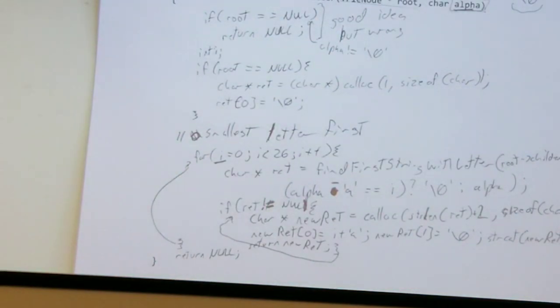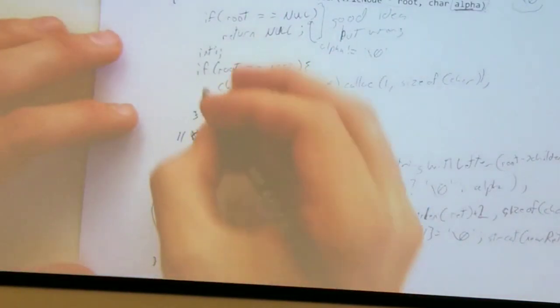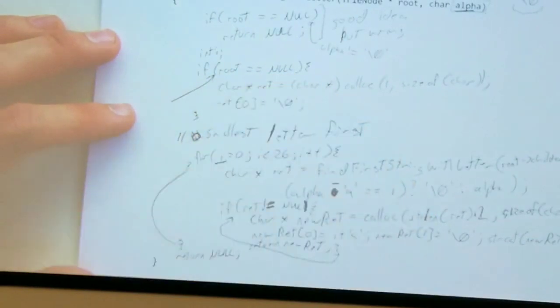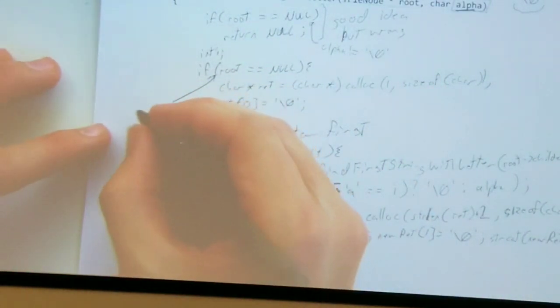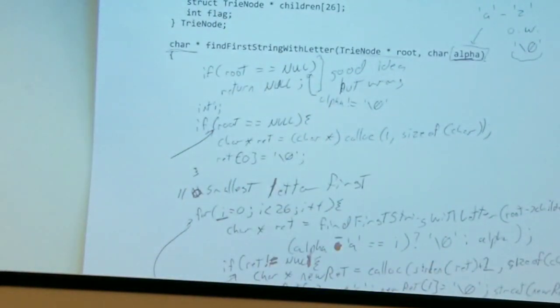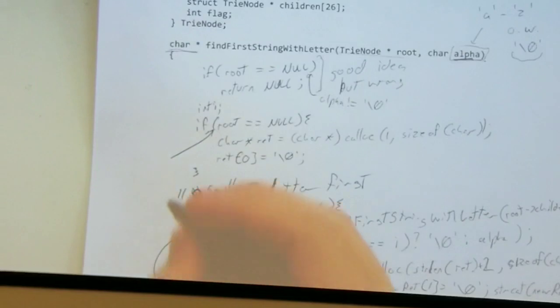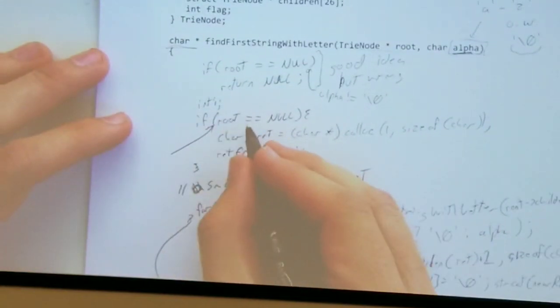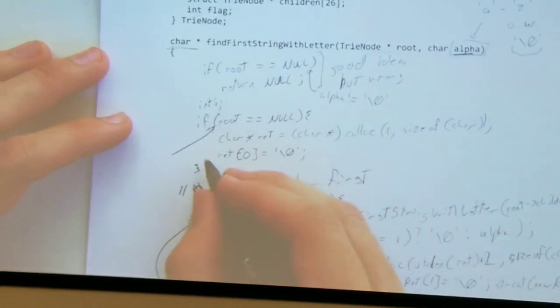So the last thing I just realized that I forgot to do is here, I think someone even said this earlier, and I'm sorry for disregarding it. We also need to check to see if the flag is equal to 1. If the flag is equal to 1, that means this is also a valid string, because it could be a shorter string that's in our substring. So we need to check to see if the root is equal to null.